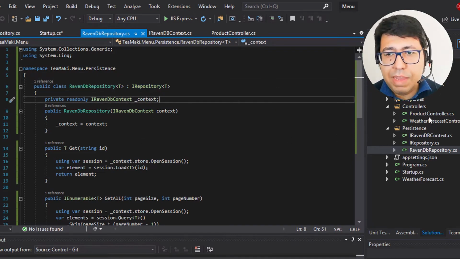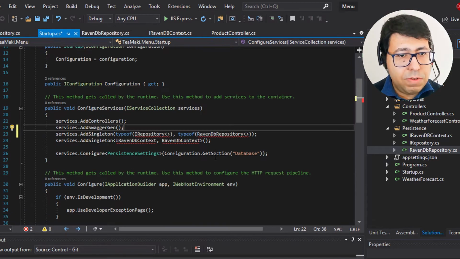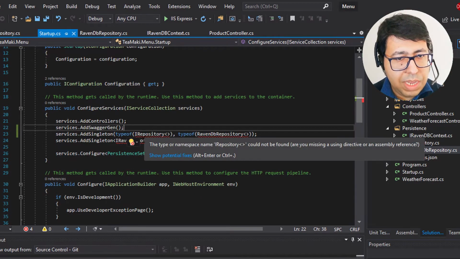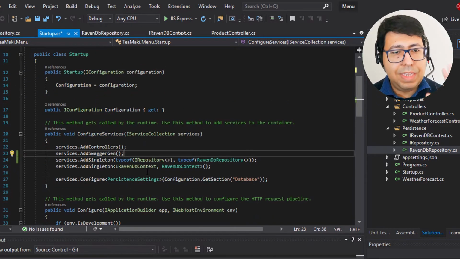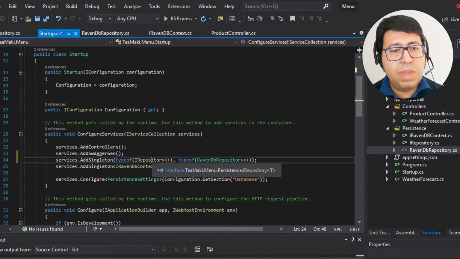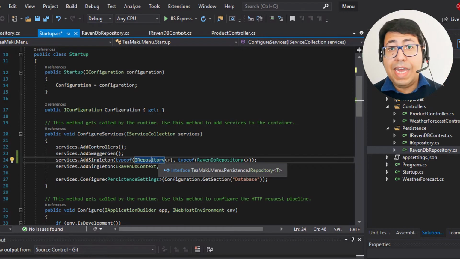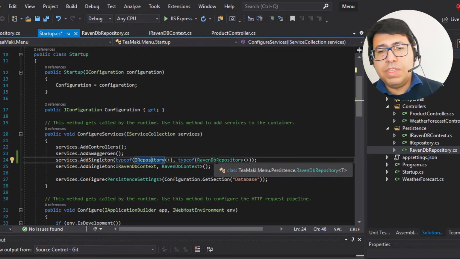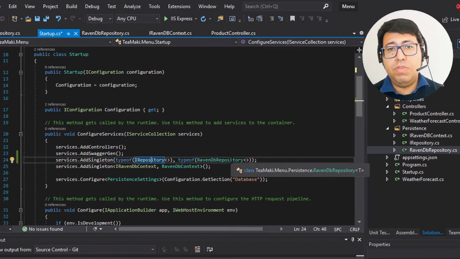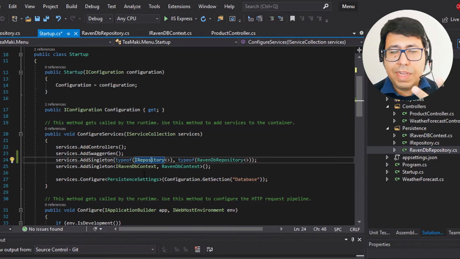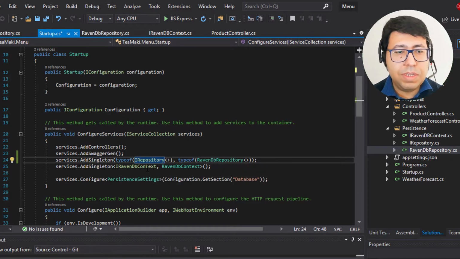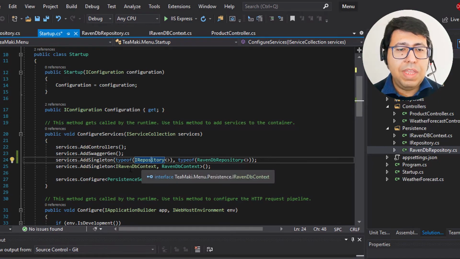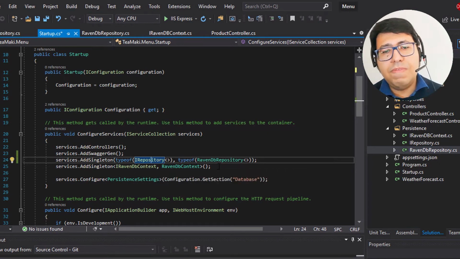All right, so now we have everything kind of in place. Let's go back to the startup and make sure that we have these types here using tmaki.menu.persistence. Then we have everything that we need. We have the two singletons. We have the IRepository with the concrete implementation RavenDBRepository. They are two generic classes, and one is an interface, the other one is a class, a concrete implementation. And we have the IRavenDBContext and the RavenDBContext.